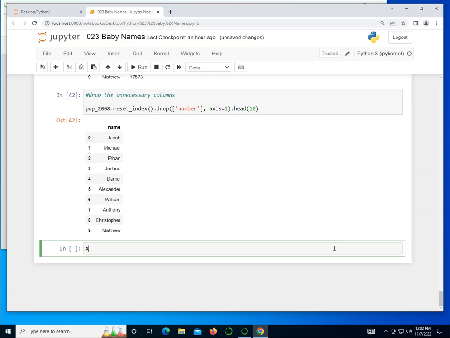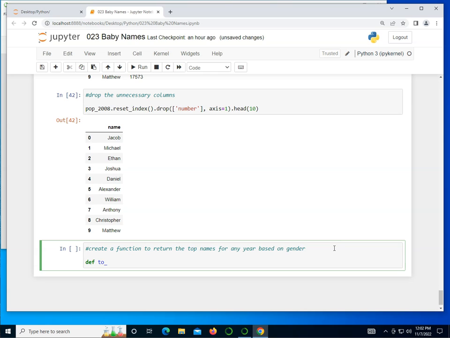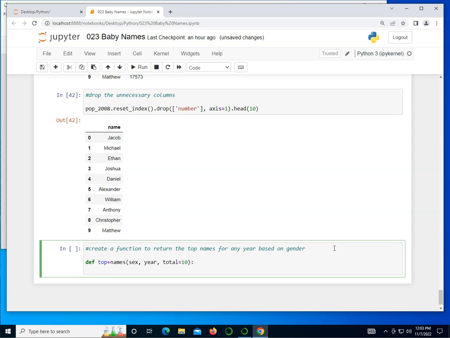So I'm going to create a function to return, let's say, the top names for any year based on gender. So def top names, good name for it. I'm going to pass to it the sex, the year, and a total, which we're going to give a default value of 10. So if they don't specify a total, we'll return the top 10. If they do specify something larger like 20 or something less like 5, it's going to return those values, of course.